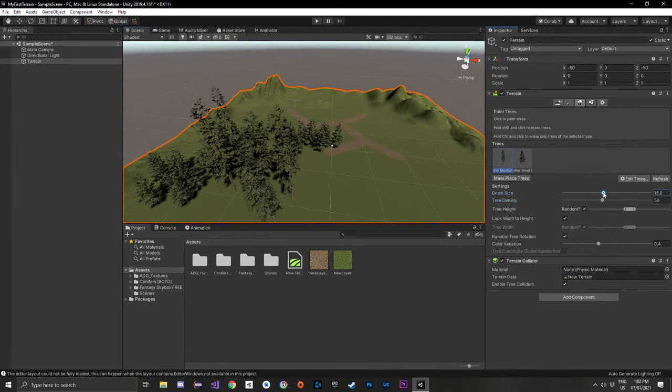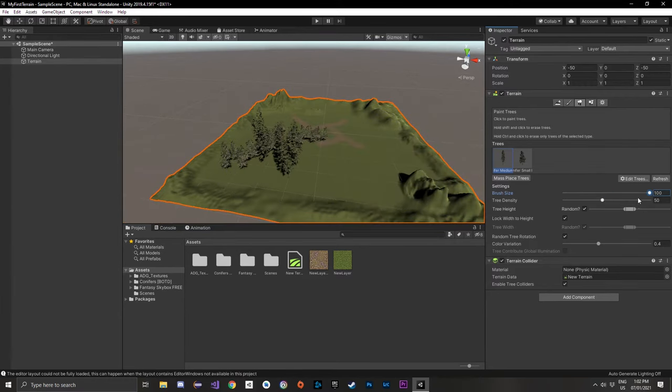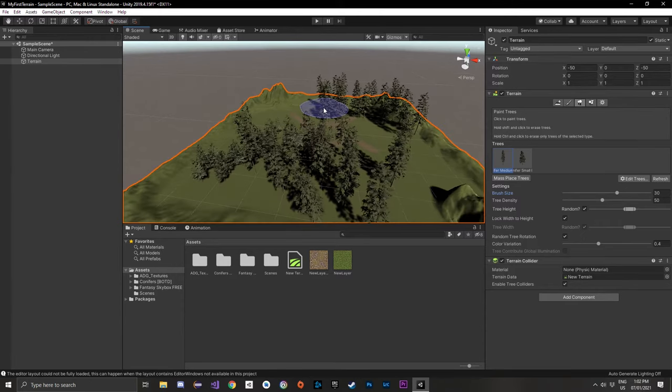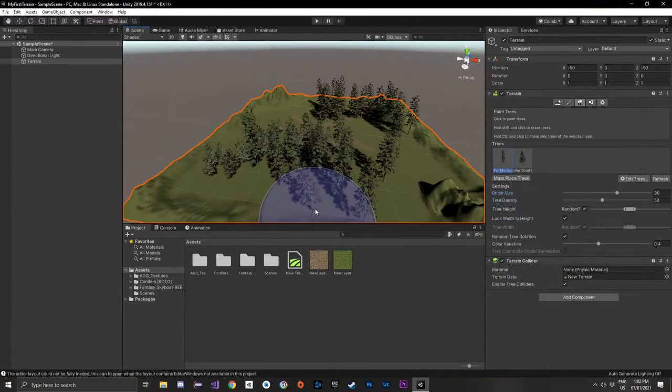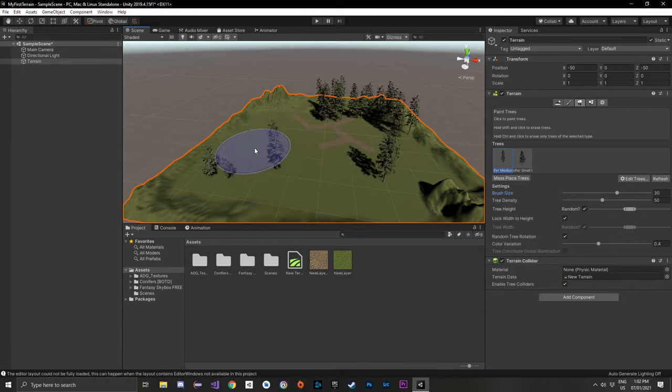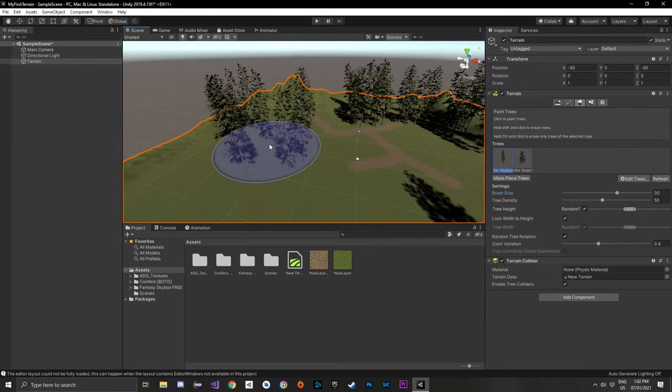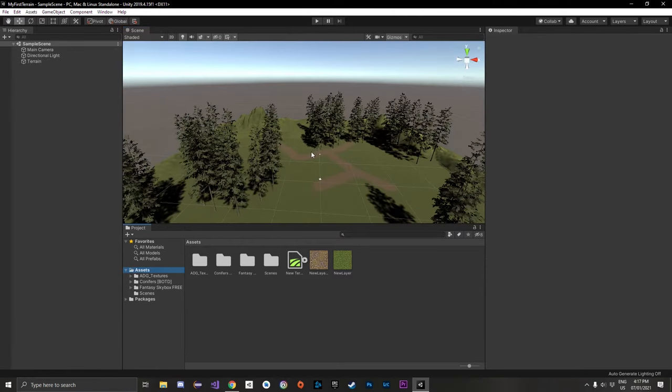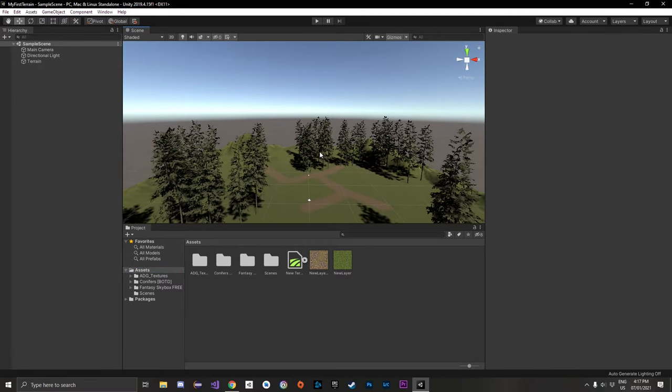We can make much more. No, that's too big. Something like 30. Here we can add more trees. Also, if we hold left shift and click on our tree, as you can see, they are removed. So that's cool.